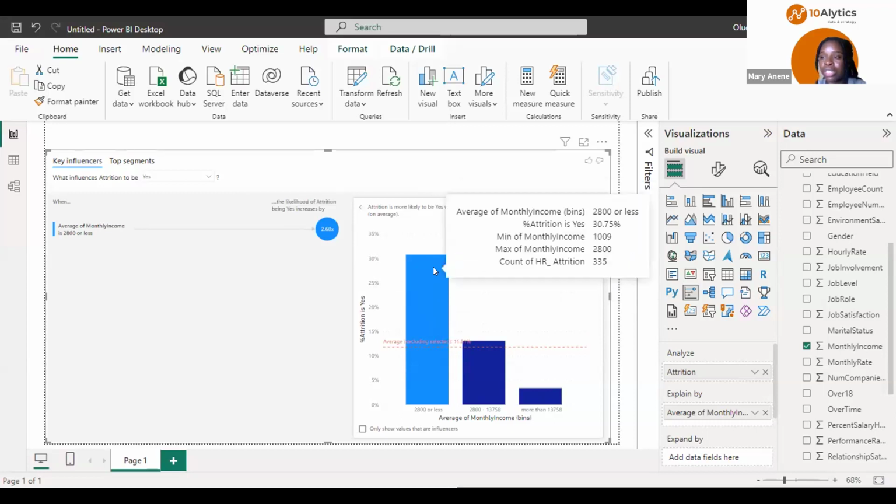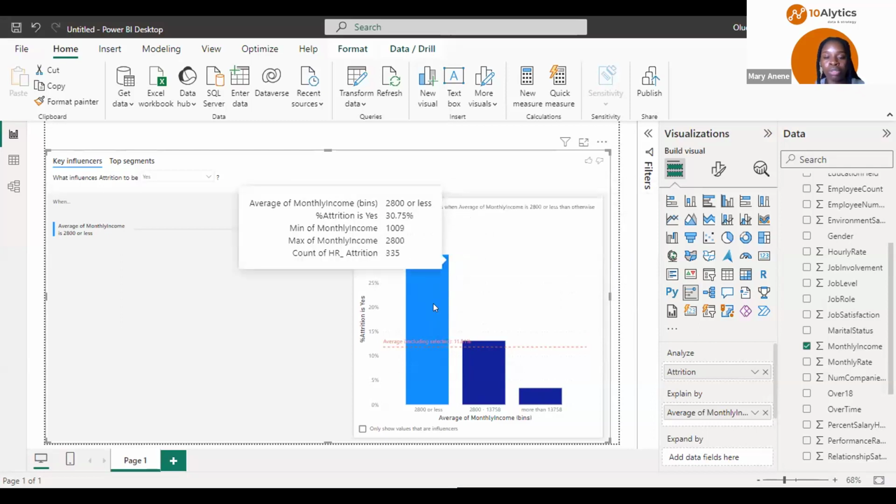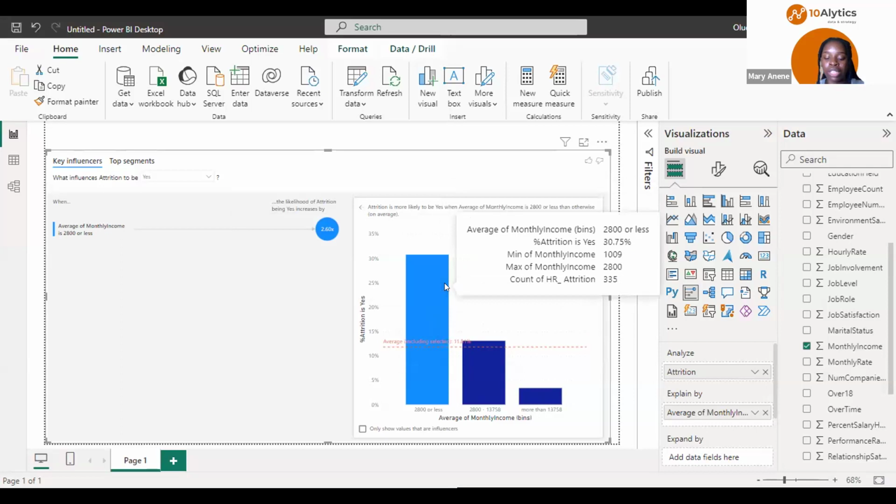So this actually points out that everyone was right. Individuals with low salary, low remuneration, are more likely to leave the organization, okay? So we have one piece of information down, all right? And as detectives, we are going to go further and find out more areas that we can also drill through to get our insights, okay?